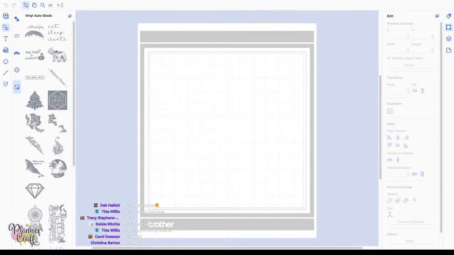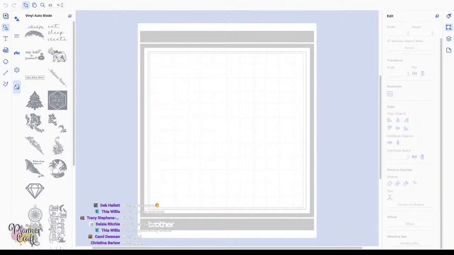And finally we have our process overlap just down here, which is where you have two or more shapes selected, and you can use your weld and your divide and so on and so forth. Finally, offset right at the bottom, and if you have the vinyl option you will have a little weeding box that's going to be right down, so you need to scroll.